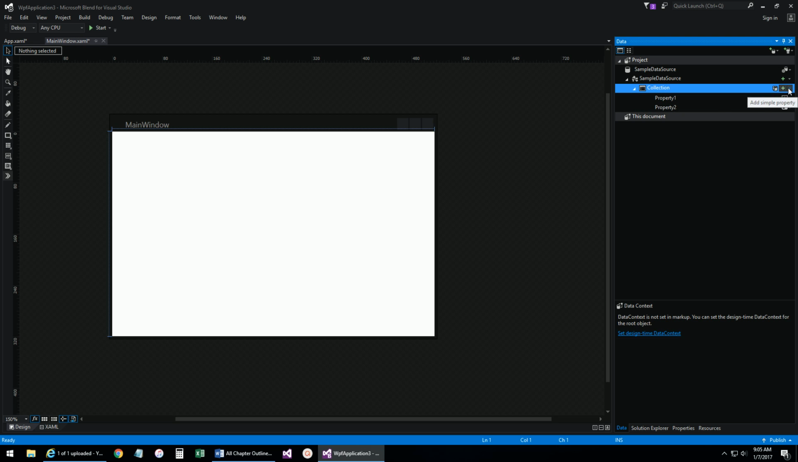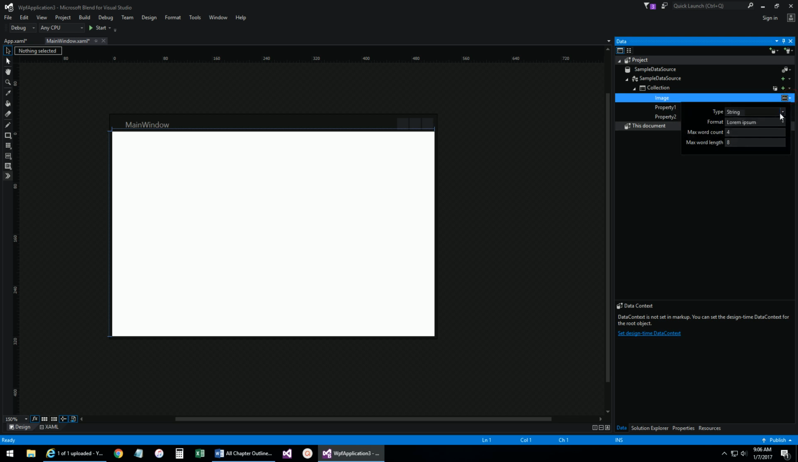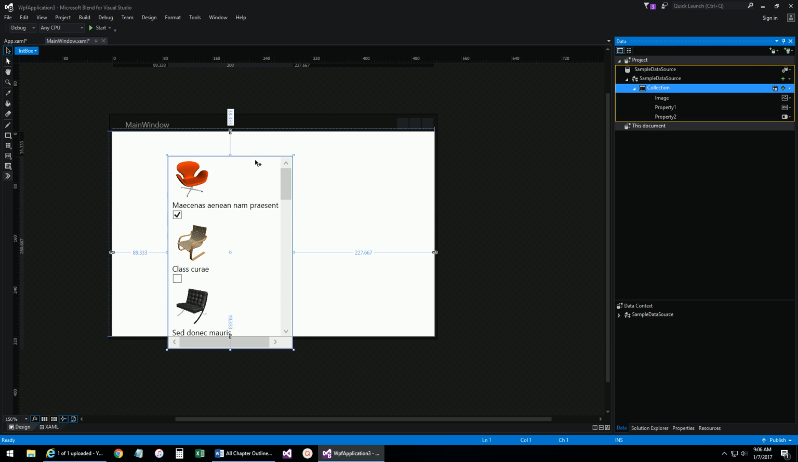I can also come in here and add a new simple property if I want to, or I can add a whole new collection. But let's just do a simple property. So let's click simple property called property 3. We can call this name if we want to, and we could set this to a string, or maybe we could set it to image as our property name. And then over here on the type, instead of string, maybe what we want is an image. So this will be a string, this will be a Boolean, and this will be an image for our type.